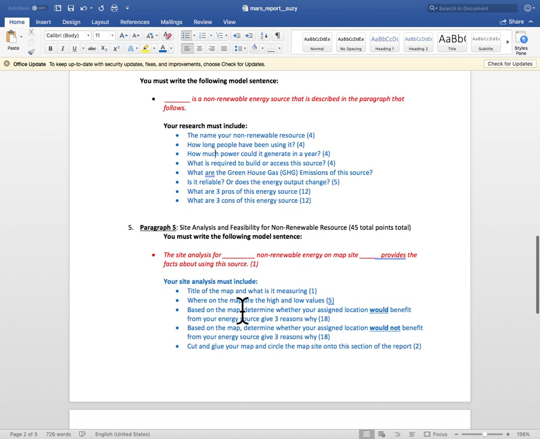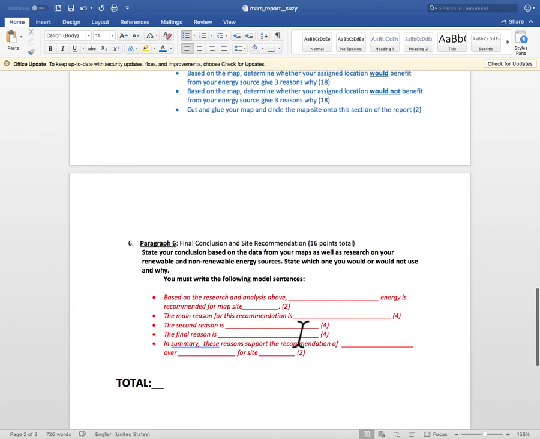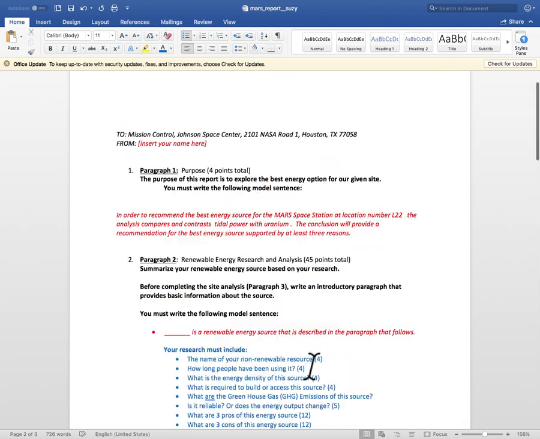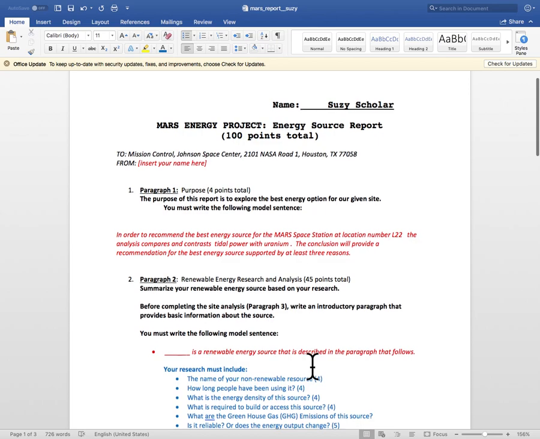Then paragraph 5 gives you a chance to tell how that non-renewable energy source could be helpful at the Mars station or not helpful at the Mars station based on what you analyze from the map. And then at the end, your last paragraph is going to be to make a recommendation. Which of the 2 energy sources that you were assigned, which of those 2 is best for the location that you're analyzing? And that's included here with these sentence stems. Okay, so let's go ahead and take a minute to look at the map.